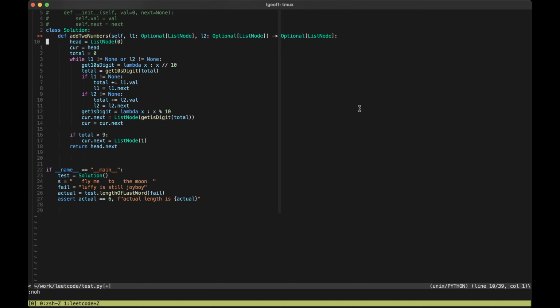Okay, so let's recap what happened here. So the idea is we're going to walk through each of our input lists, and as we do, we're going to add the values to a total. We're going to leave the ones digit, and we're going to carry the tens digit with us. Leave the ones, carry the tens. Cool.